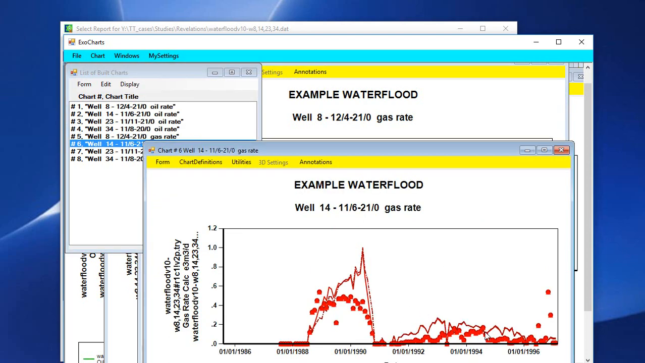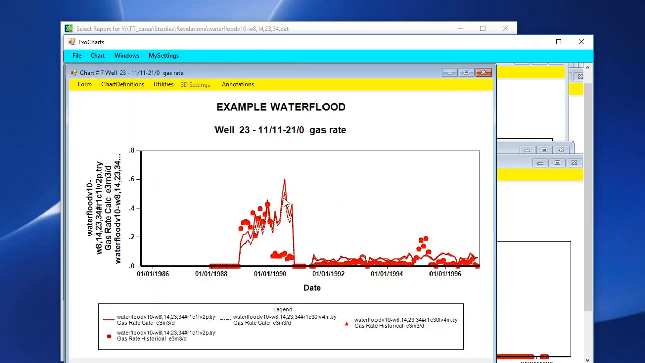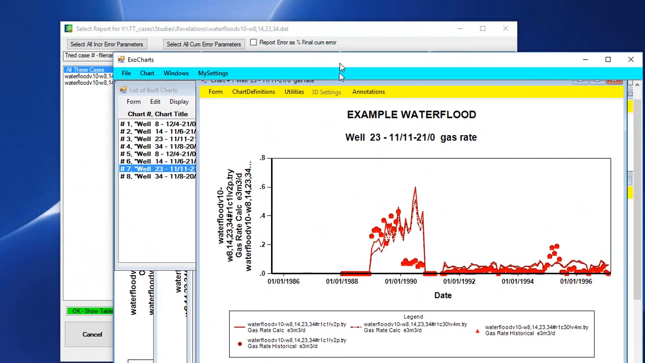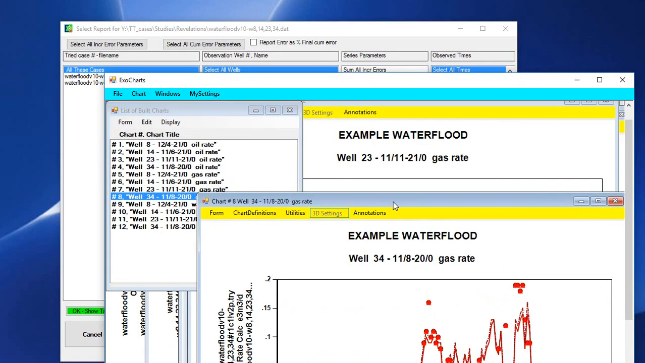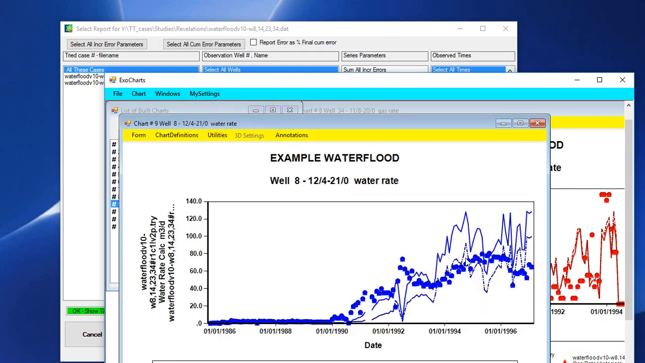Again, the match is not much different. Better match here maybe. Not much different match, and slightly better match. And we can do the same thing for the water: water rate calculated, historical rate calculated, and put this as water rate, build the graphs, show the graphs. This one here, water rate graphs.